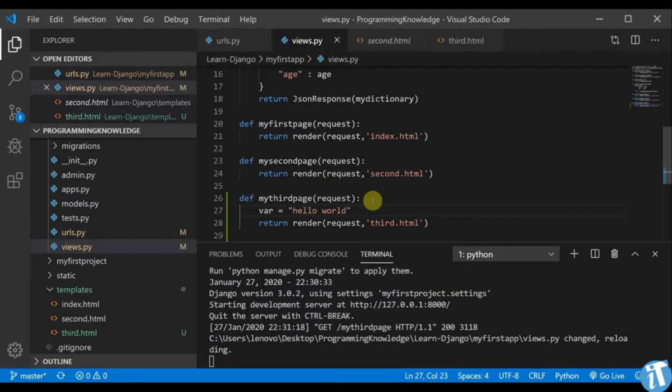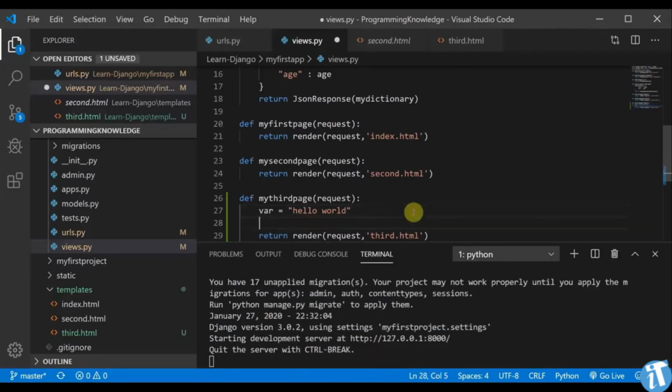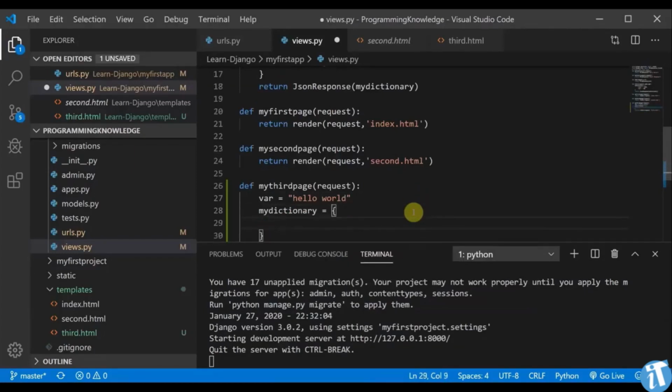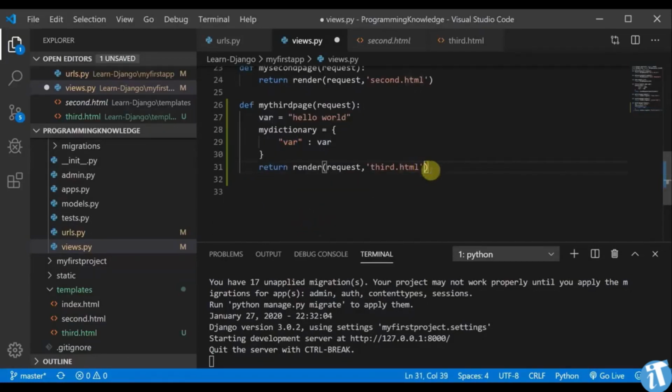Now what I am going to do, I am going to define my dictionary, and what variable you want to pass. Just to keep it easy, this is a key value pair. So basically you are passing the variable var with the name also as var.